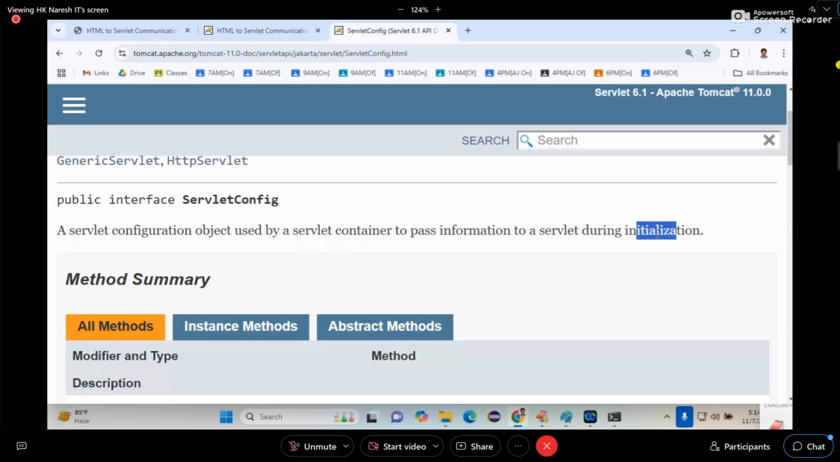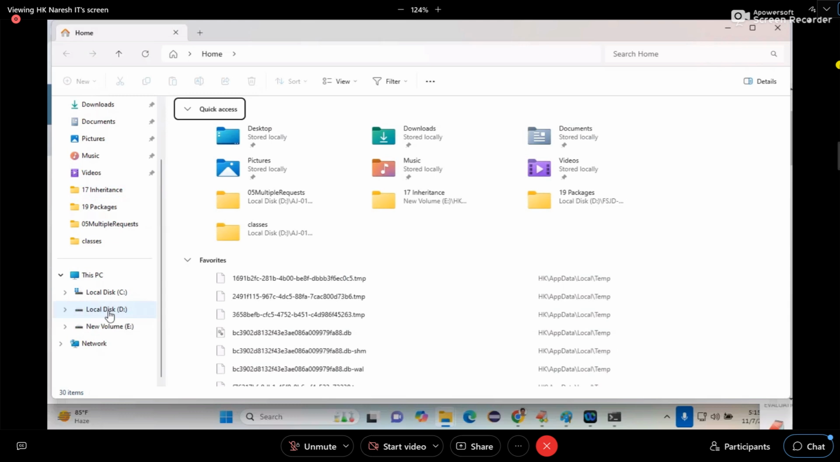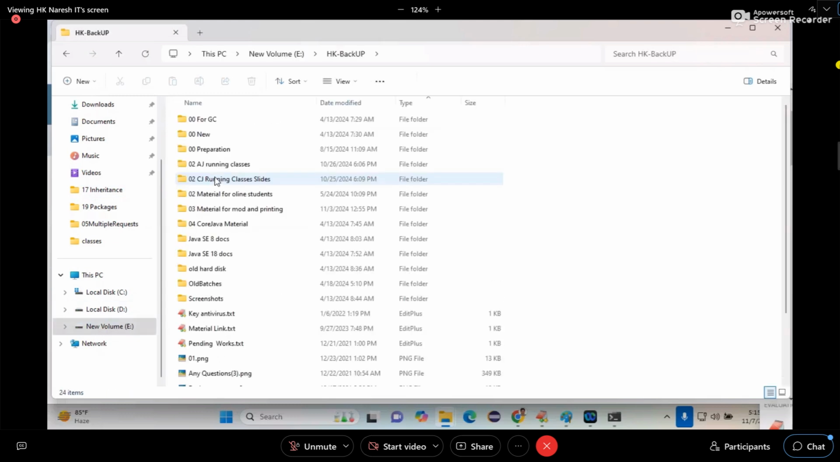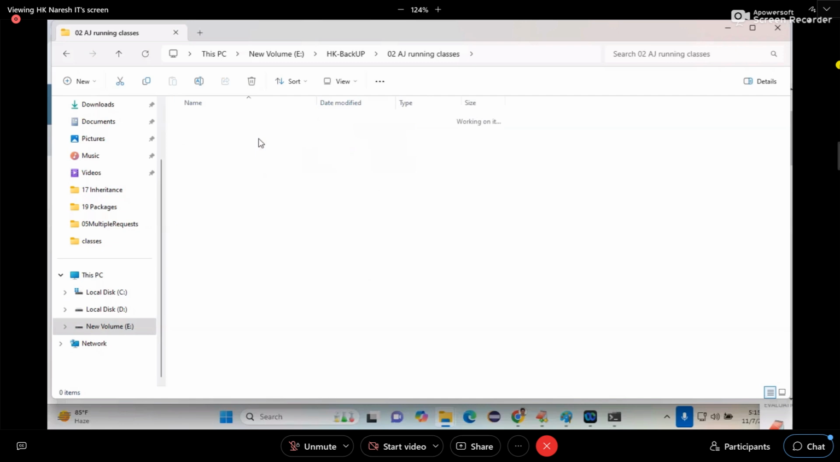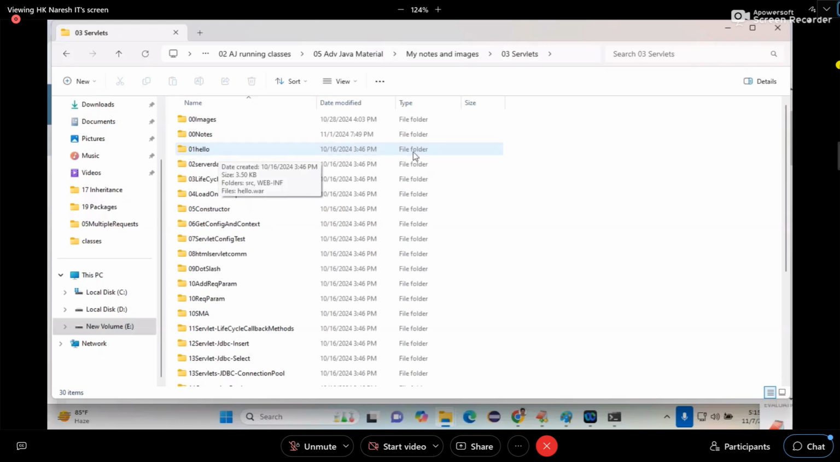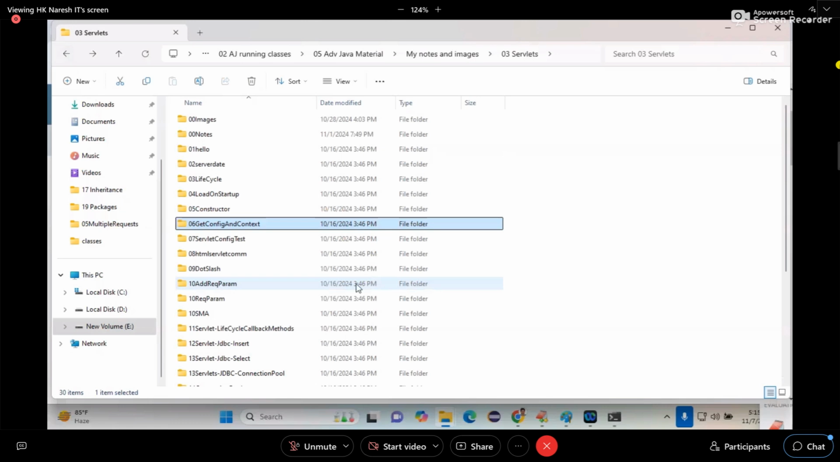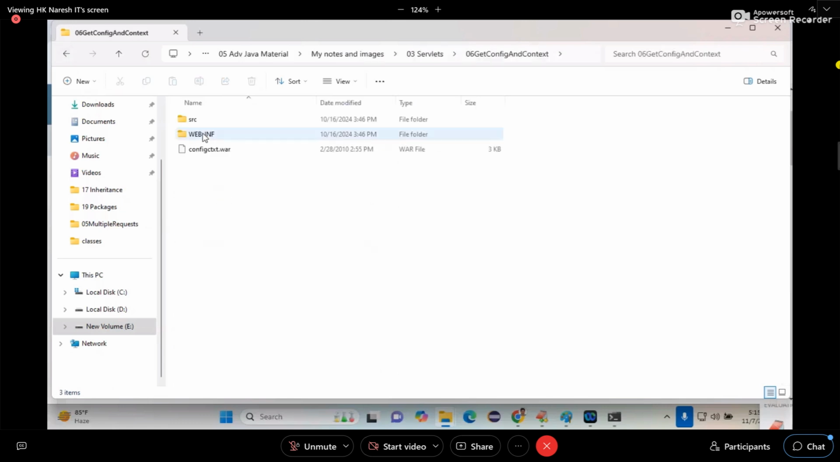Simply, you can say it is an object used for passing what values? Servlet initialization values. It is an object used for passing servlet initialization values.